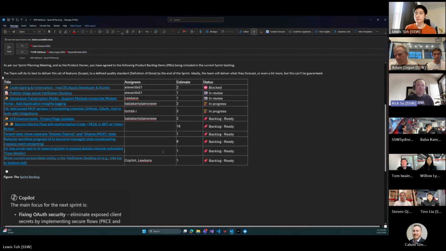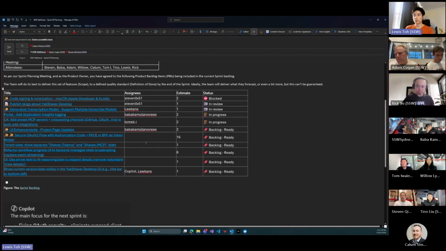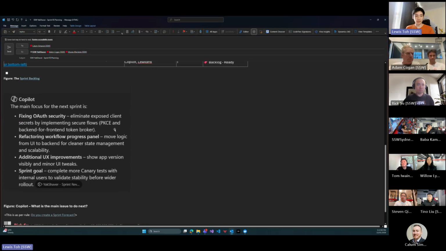So by fixing that, we will use authorization code plus PKCE. So that flow wouldn't require a client secret. Hopefully, that will fix the problem. Okay. Any questions or feedback on the PBIs for next sprint? Nothing. I'll move on to the Copilot summary.